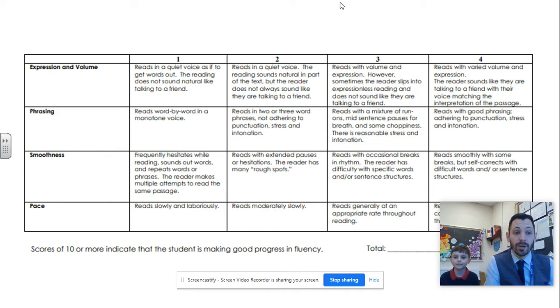He did score 1 mark on each of the 4 areas: expression and volume, phrasing, smoothness, and pace. And again, you can find this document in tab 2, around why reading fluency is important. And this is a really important go-to document that I would remind you all to keep reverting back to.